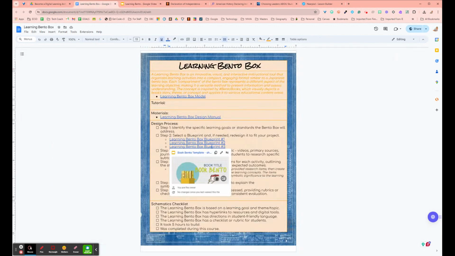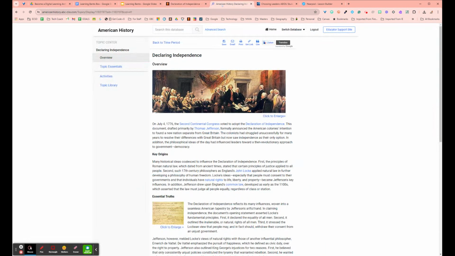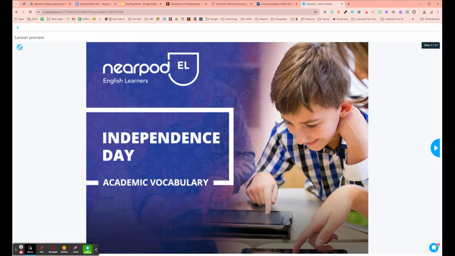So the next step to building a bento box, once I've selected my blueprint, is to gather all of the sources that I am going to need for the students to look at as they go through this bento box. So I've already done this prior to the video. I went to Brain Pop and found a Declaration of Independence video, ABC Clio, which is a huge database for social studies that the state provides about declaring independence. I found this one on Discovery Ed about the Constitutional Convention, and it also has an activity for them to do. And then I found a Nearpod on Independence Day.